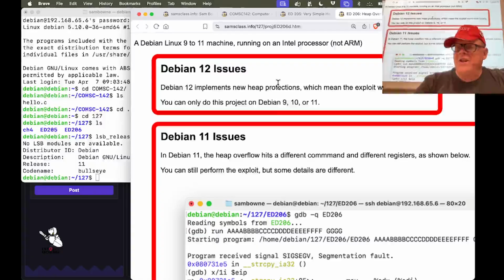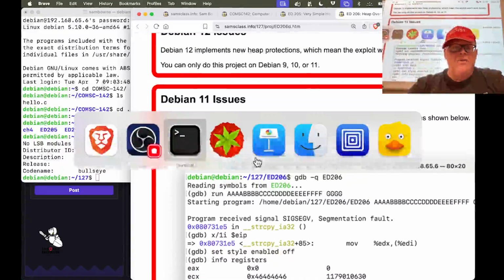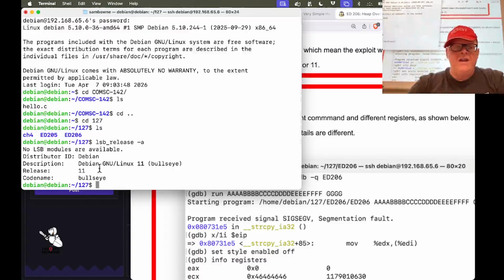So you have to have older versions of Linux like Debian 11, and you might not be willing to install a whole machine just for this project, but I had one because I needed it for other things that needed an old version. So here I've got a command prompt, and as you can see, if I do the lsb_release -a command, it tells you I'm Debian 11.